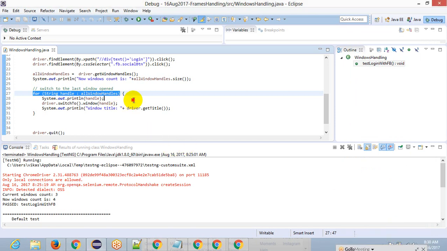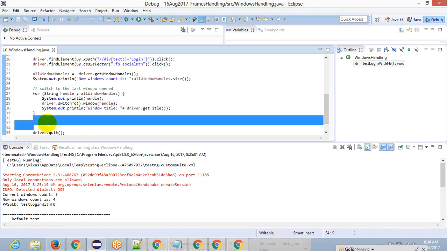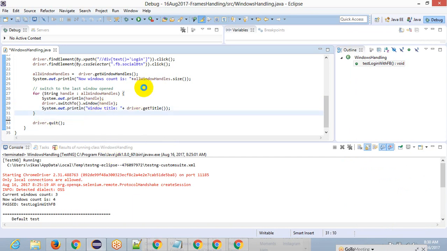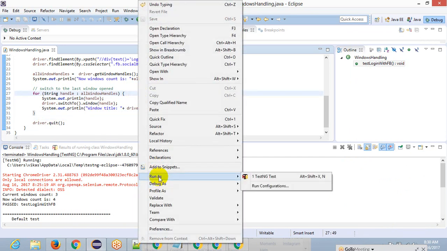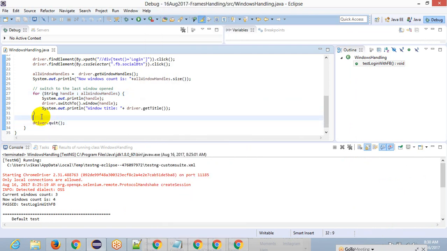All right. So let me run the code. Oh, I actually forgot. After switching to the last, or you can say latest, window opened, it will try switching from 1, 2, 3, and at the end of the loop it will reach window 4. And after the loop, I wanted to say driver.findElement by id. The id was email. On that email id, I wanted to send keys.